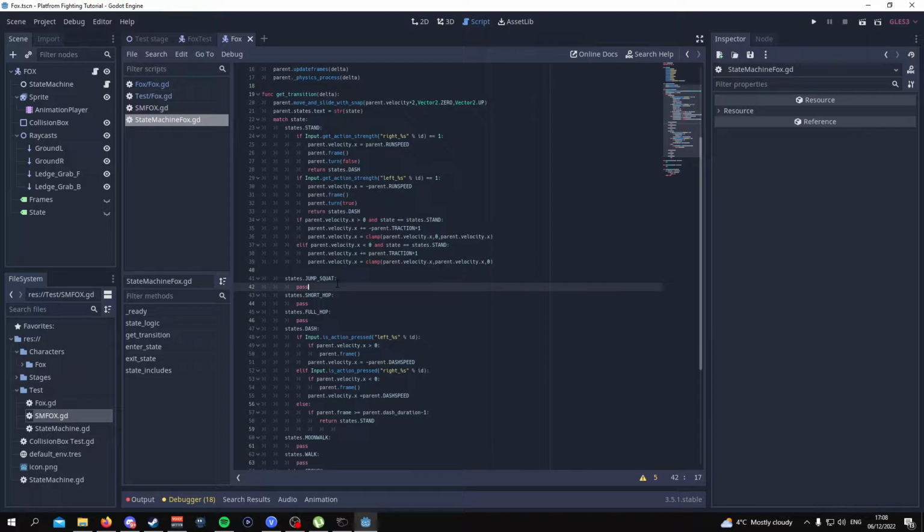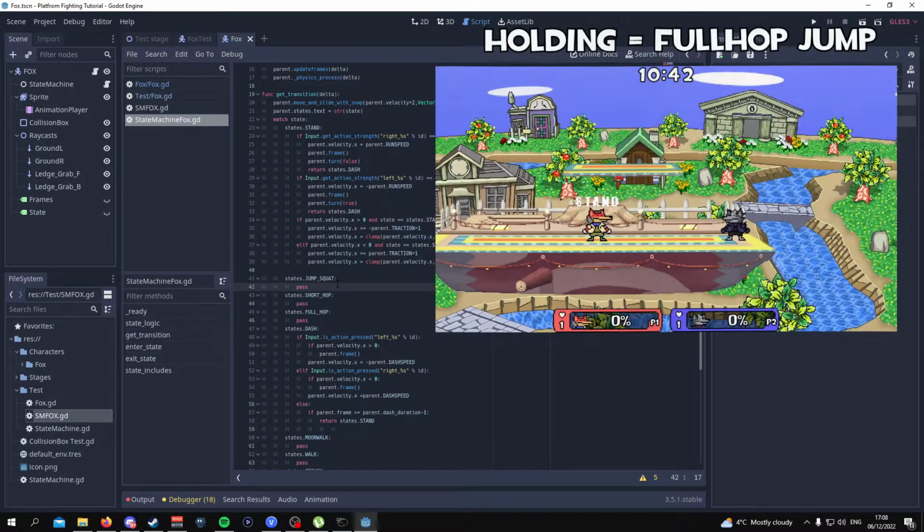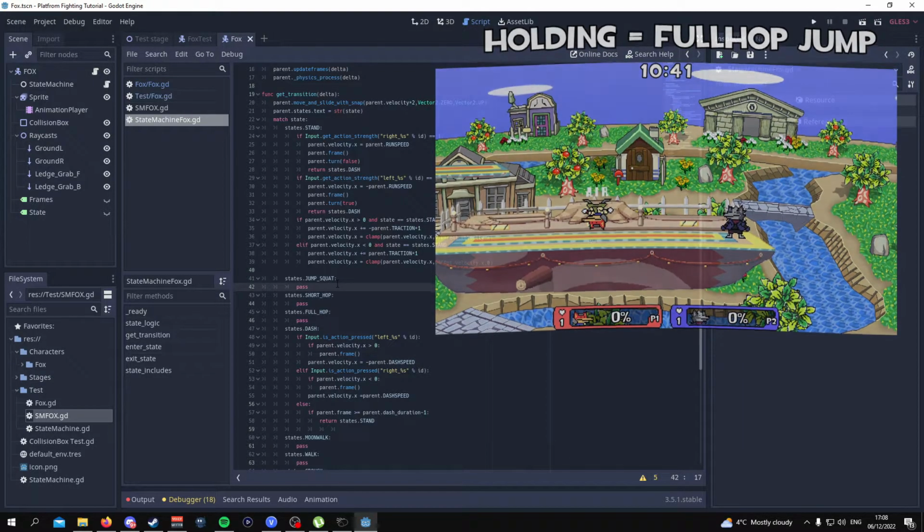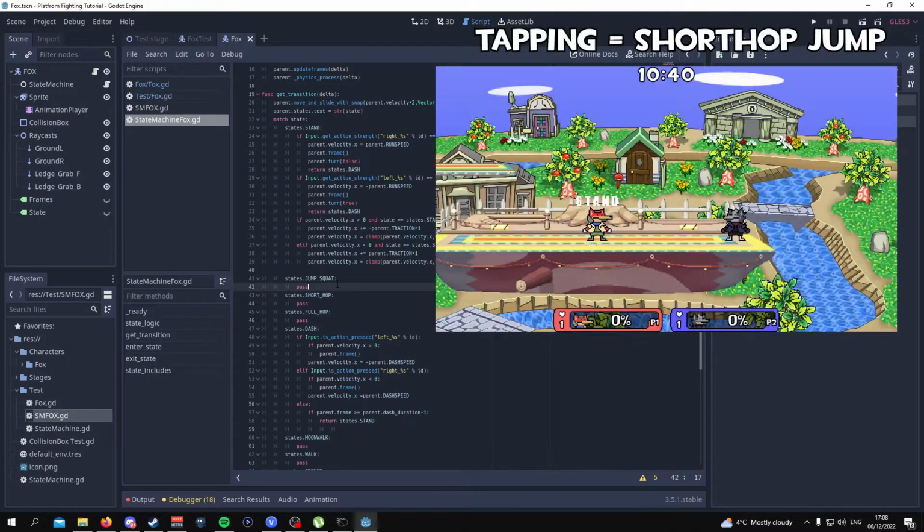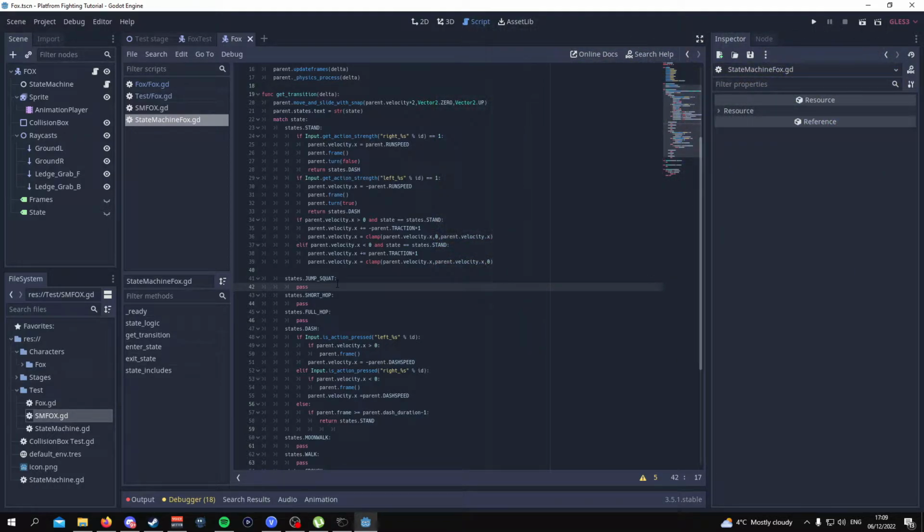The way the code works in that game is once you enter the JumpSquat from pressing the jump button, if you are still holding the jump button, then you'll do a full hop. That's like a full jump. If you're not holding the jump button by the time the jump squat is over, you will do something called a short hop, which is a lower jump than a full hop. Quite simple. So for us to program a jump squat, there is one important thing: we need the number of frames that our jump squat will last for.